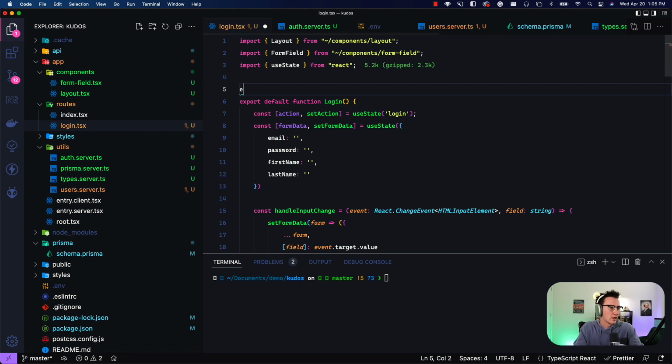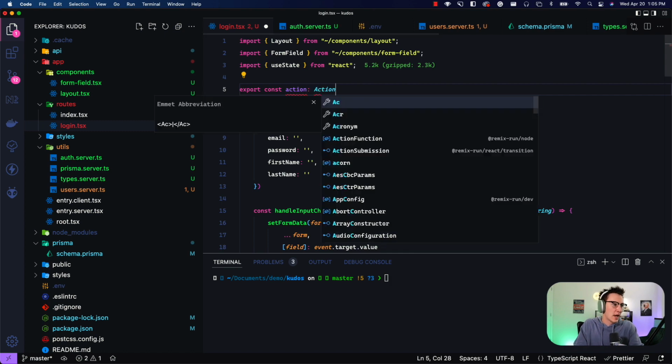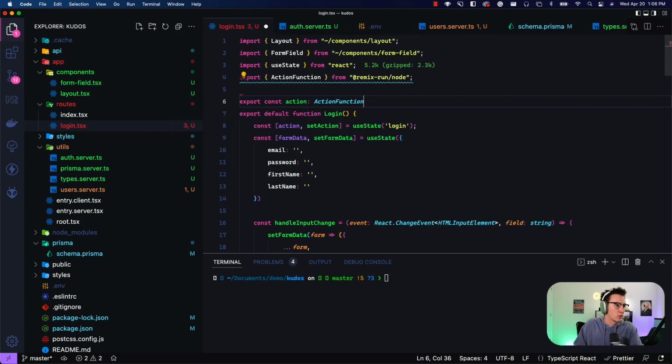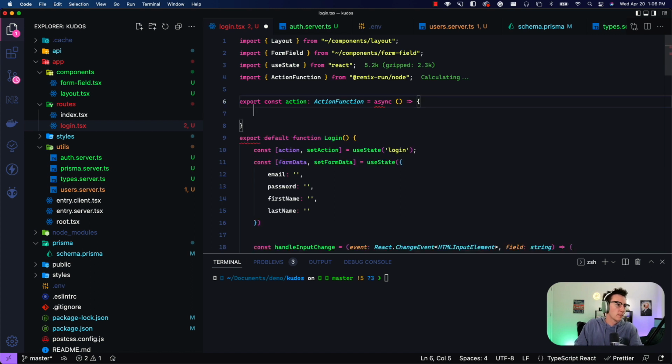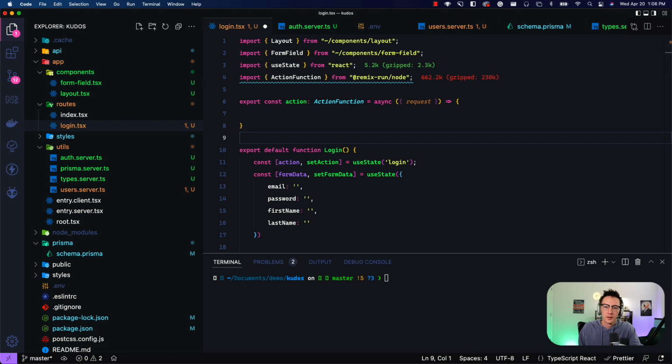So let's go ahead and export const action. The naming here is important. It will look for a function specifically named action, and this will be of the ActionFunction type. I'll go ahead and import that there. This will be an async function, and it is going to take in a parameter that gives us some details about the request that was made. Let's actually pull out the request object itself from this function.